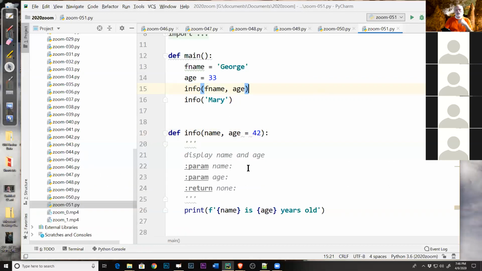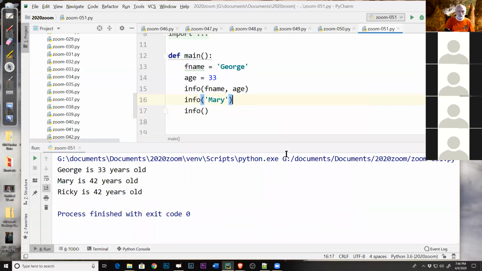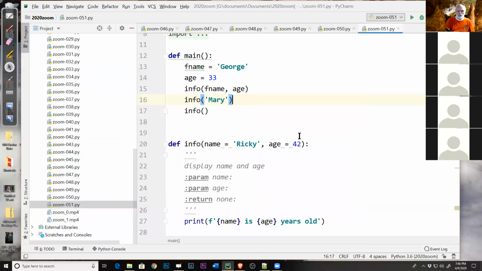Now, here's where you've got to be careful. I could even give it a default name. And I could call info with no parameters. And it says Ricky is 42 years old. Because I gave defaults in both of those, then I don't have to give it any parameters.